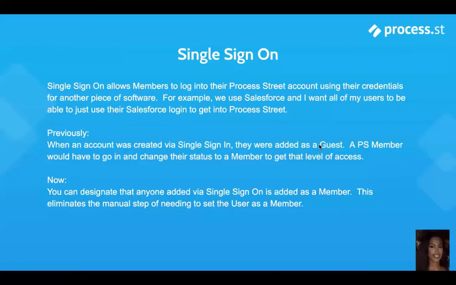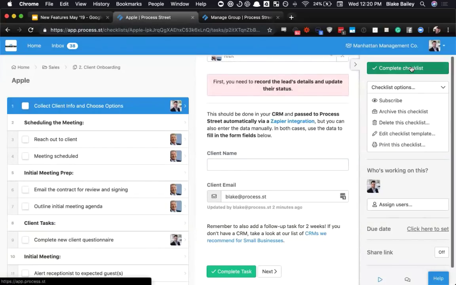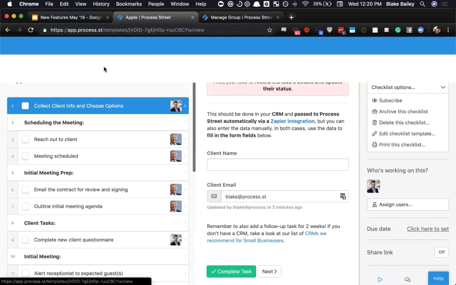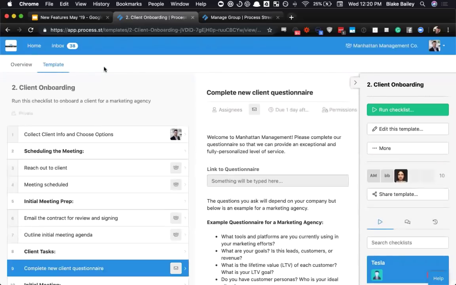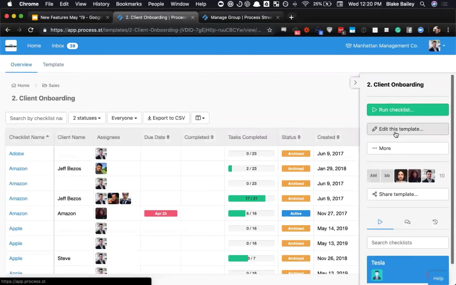So if we navigate back to our organization here, the next enhancement we have is enhancements to our overview page. So if we go back to client onboarding here, on all plans, you have access to the template overview that we see here. In the template overview, we're continuously updating and improving this feature as desires around better reporting features have become more pressing for our Process Street customers. And you'll find a couple of new enhancements here.